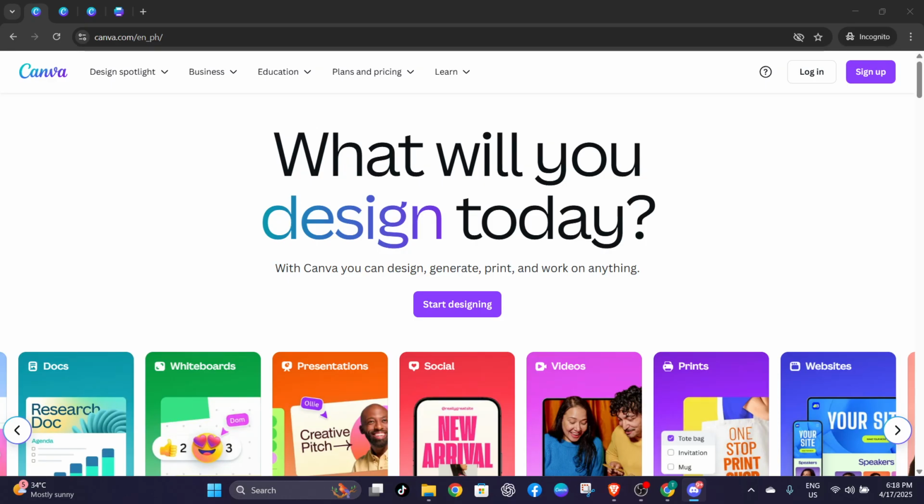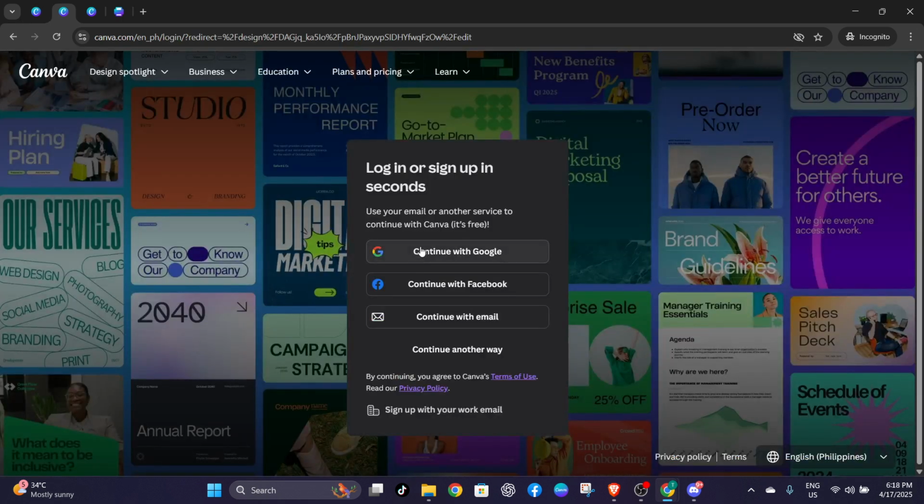To begin, head over to Canva's website by typing canva.com in your browser. Once there, you'll need to sign in. Look towards the upper right corner of the homepage where you'll find the login button. Click on it to bring up the sign-in options. You can log in using your Google account, Facebook, or simply with your email, whichever makes you most comfortable or is most convenient at the moment.